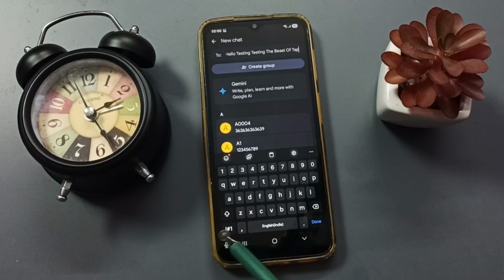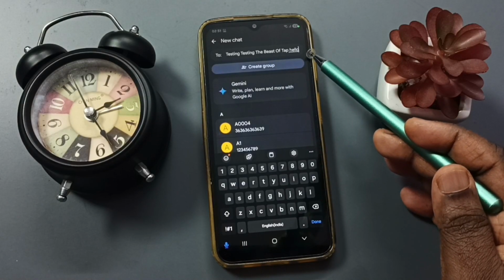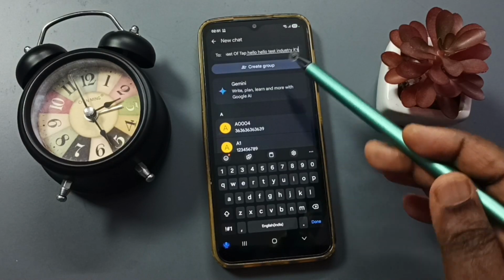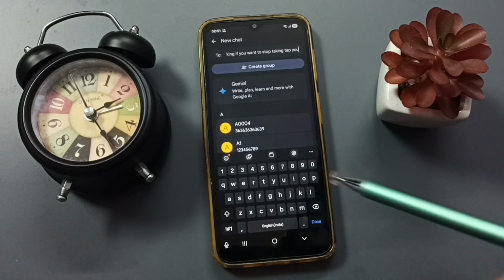Now you can see this microphone voice input button has been changed. This is the voice input button of Samsung voice typing. Let me test. Tap here. Hello, testing. See, it's working. If you want to stop, again tap here. This way we can stop.